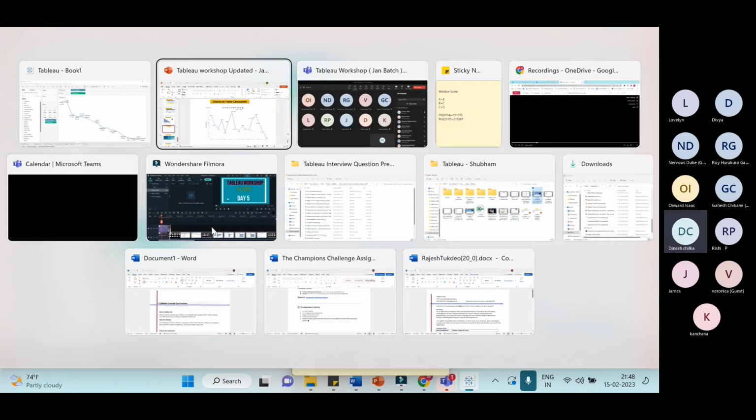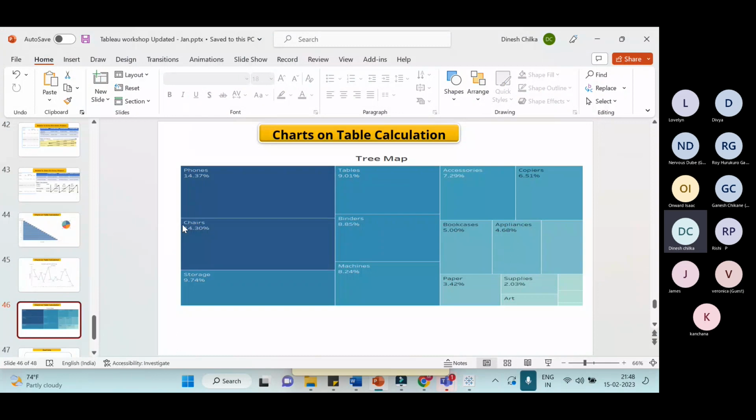Now we're done with the line chart. This is the main chart, where I'm going to create a tree map with the help of calculation. This is a question that is 100% asked in interviews. Now, what is the difference between a tree map and a heat map? I already asked this question.